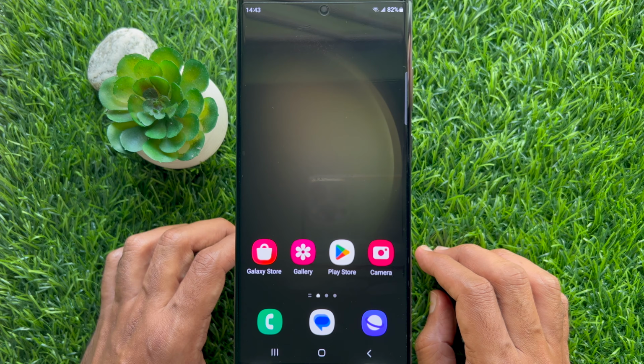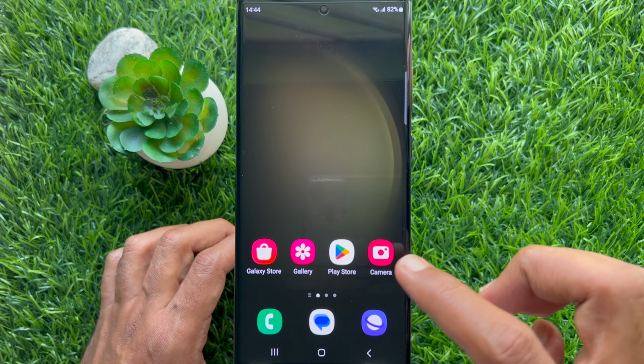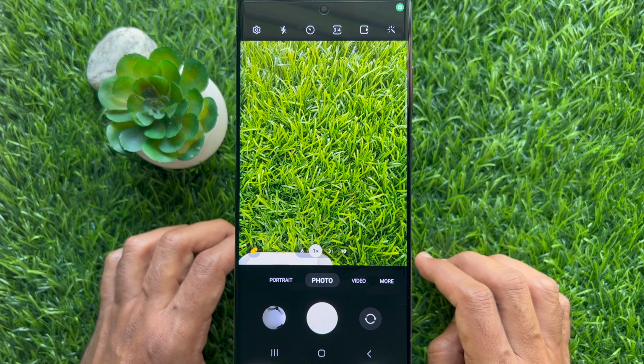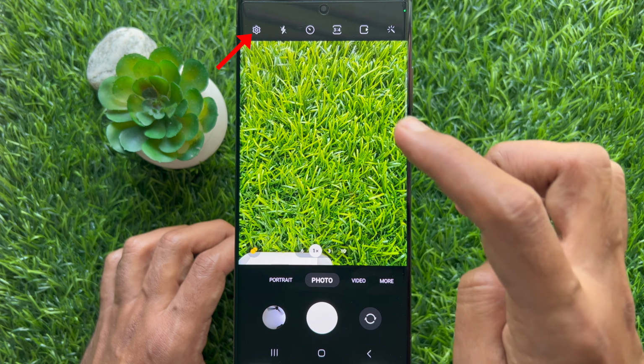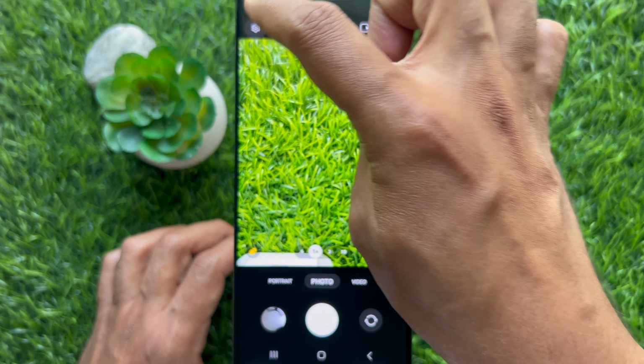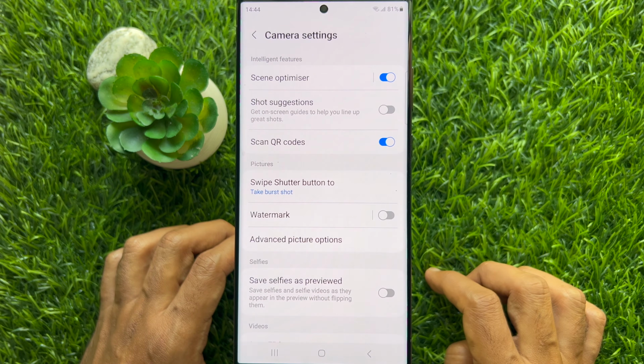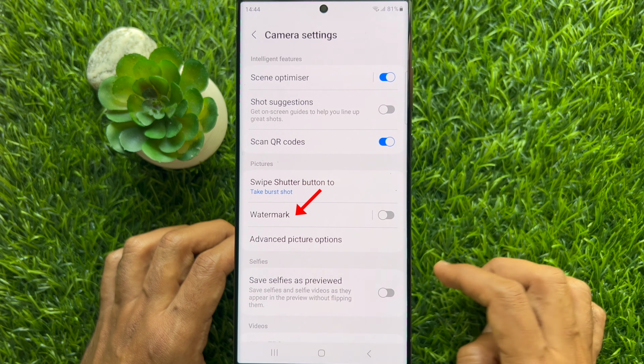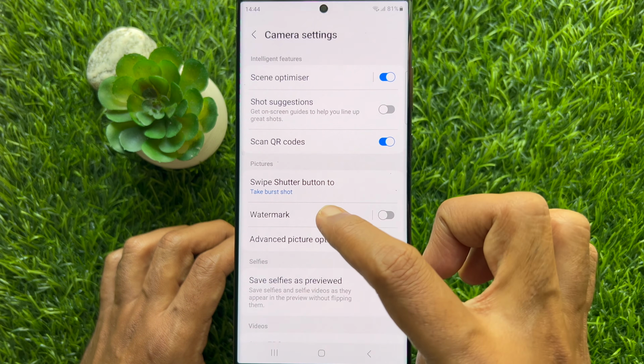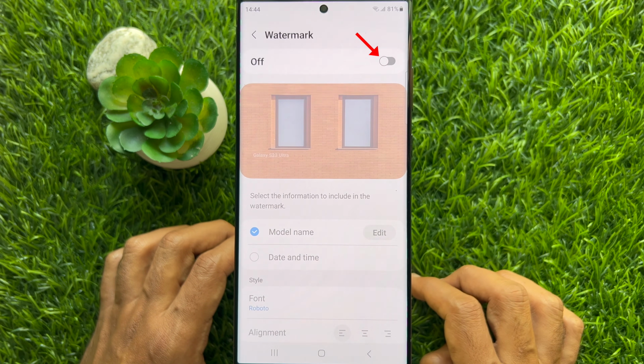Let's have a look. First, open Camera app on your Samsung Galaxy smartphone. Then tap gear icon in the top left corner of the screen. From camera settings, tap watermark. Turn on watermark.